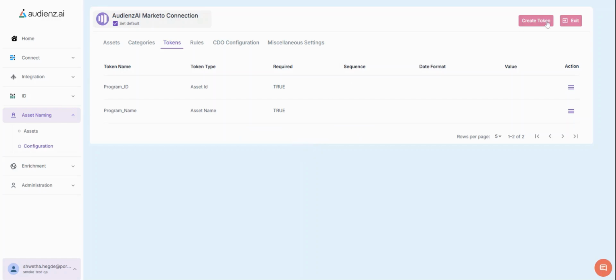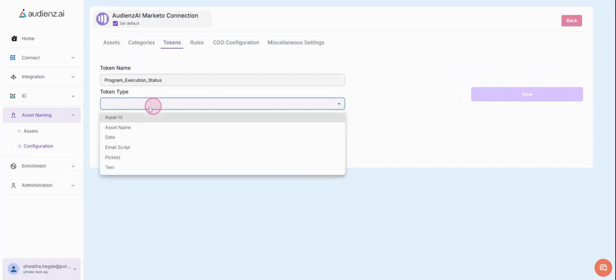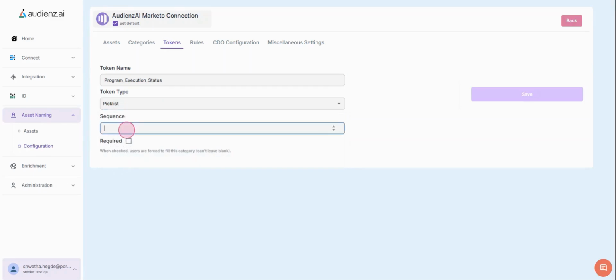Now we are creating our next token. Enter the token name as Program Execution Status. Select the type as Picklist. The sequence is 1 as this is the first token visible to an end user while creating the program. The sequence remains unique, and sequence determines the display order of tokens when they are shown inside the asset editor. When the required checkbox is selected, the user must provide a value for the token. It cannot be left blank. Save your changes by clicking on Save.